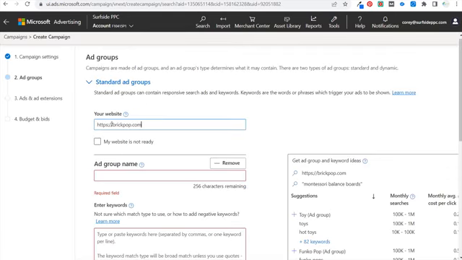Okay, so once we enter our website here, and you don't need to worry about actually entering your final URL, your landing page URL, you just need to enter your website URL right here. On the right-hand side, you're going to get some ad group and keyword ideas. Now, my first ad group is going to be Montessori balance boards. I entered that keyword here.